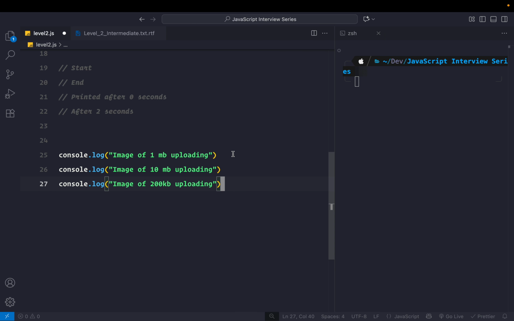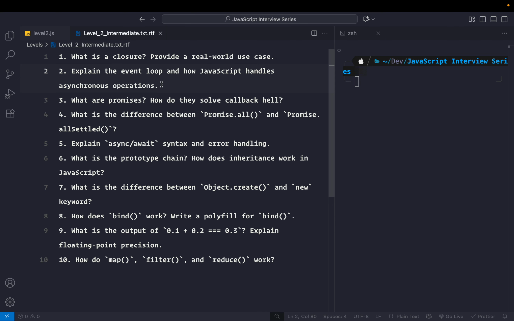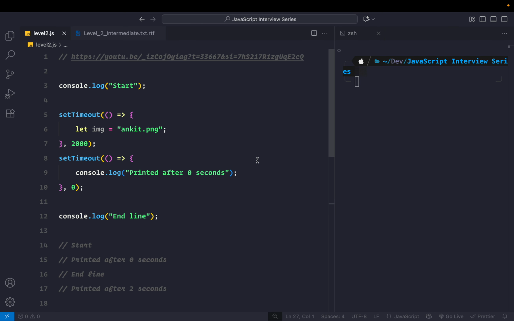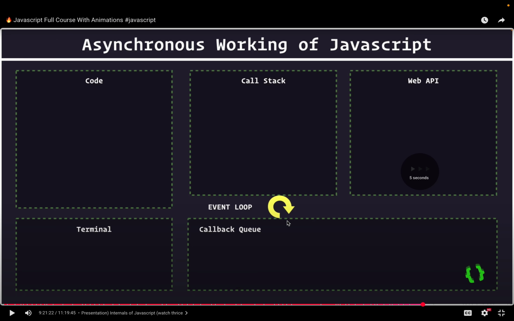So how the program will work is, first this 1 MB uploading will be done, and then the process will move to the second operation, and then the process will move to the third operation. So each task is built on the previous work. Now there is a way by which we can actually simulate which task needs to be done when, and that is exactly what asynchronous JavaScript helps us to do. So the answer to this question, explain the event loop and how JavaScript handles asynchronous operations, can be very easily found if you watch this explanation and the next explanation, where I have explained things with the presentation.